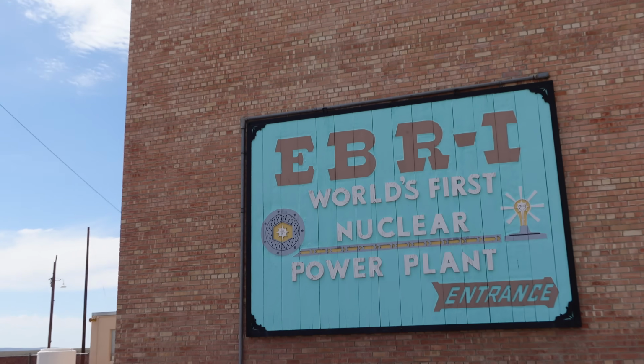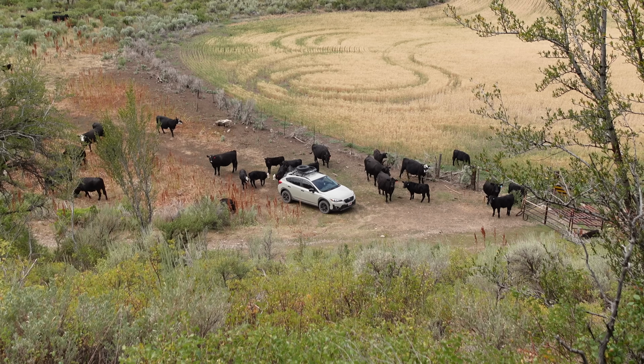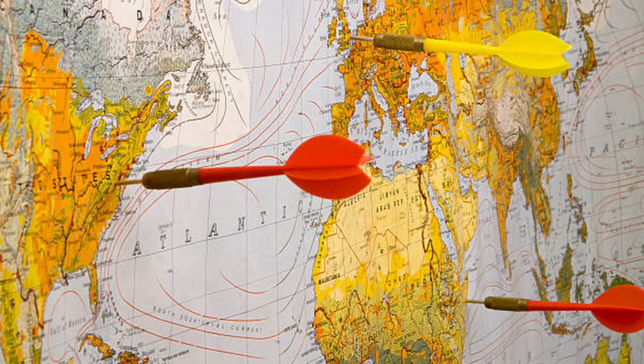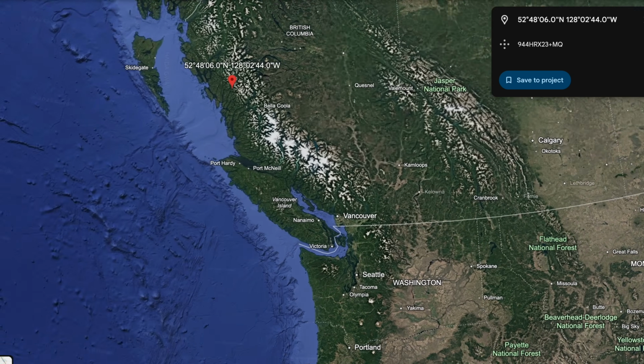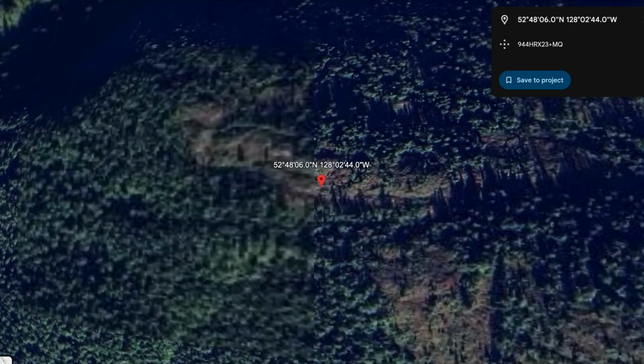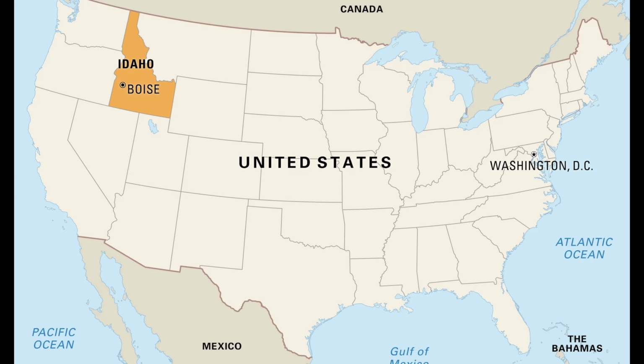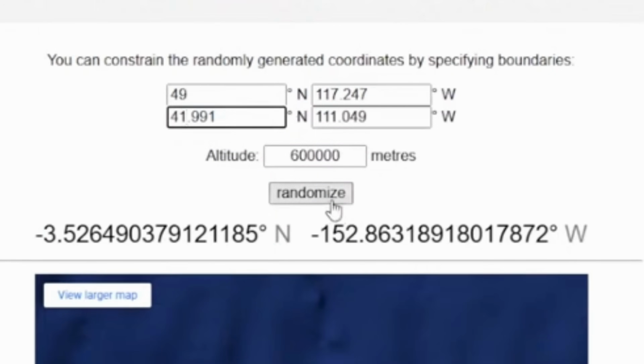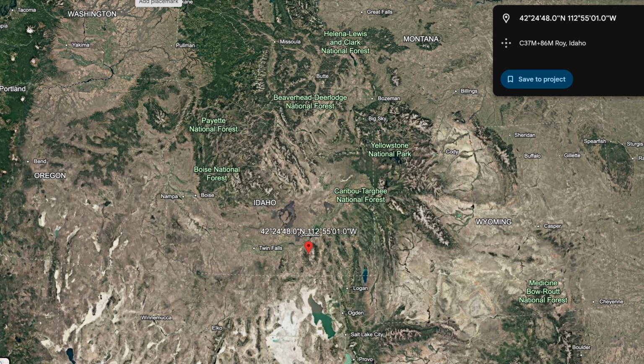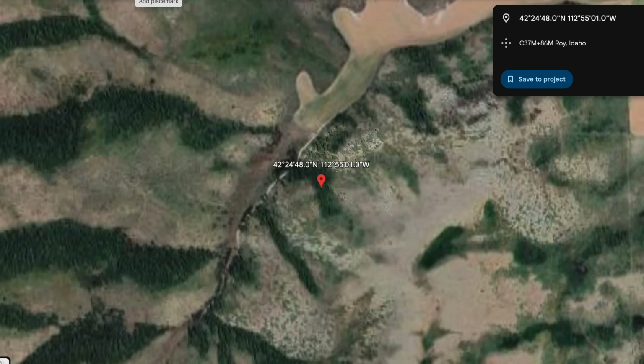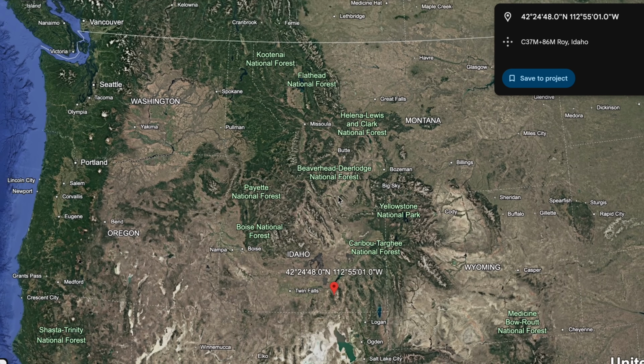It is time for another random point journey, the series where instead of throwing a dart at the map, I generate a random coordinate and then attempt to get there. Today, I'll be generating a random coordinate in the state of Idaho. Let's see where it is. Generate, and okay, far southeastern Idaho. It's going to be interesting getting there.